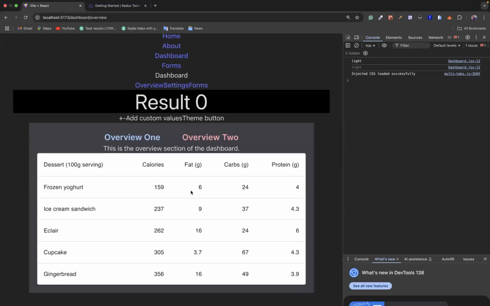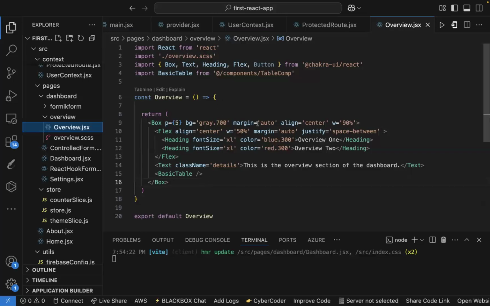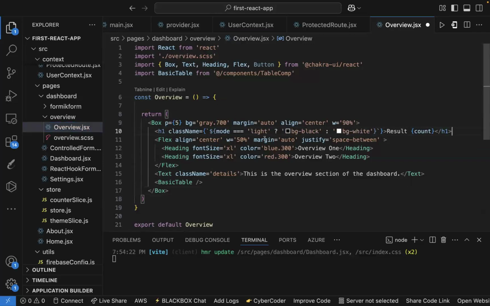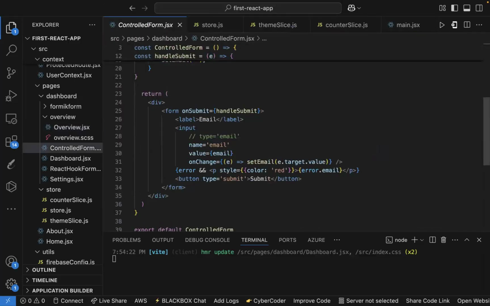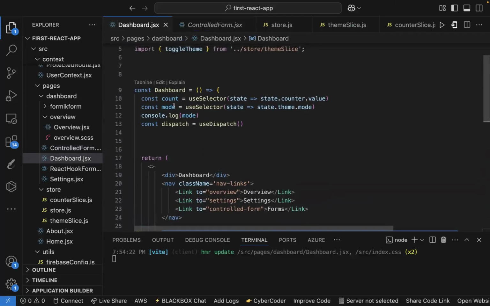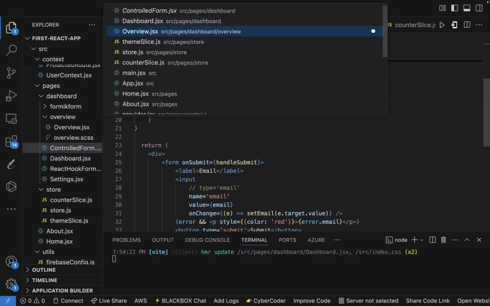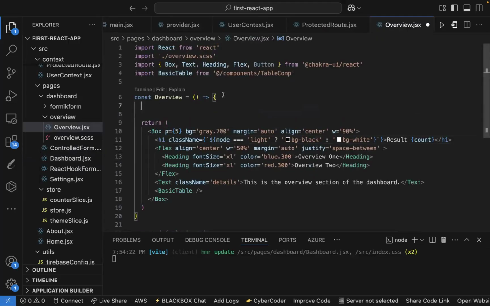Overview. Okay. So we can access overview. So let's put it inside here, okay? So if we come here and add this, now we've not actually called our mode from use selector. So let's take the mode and let's take it there. Okay. And then let's add our mode here.